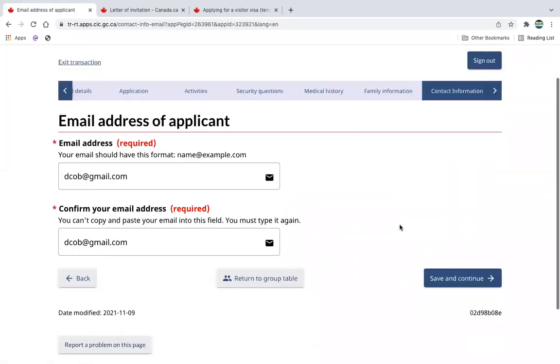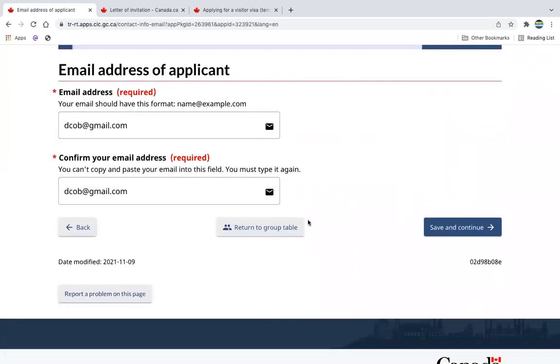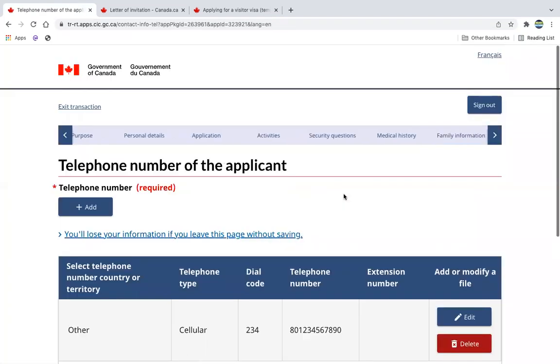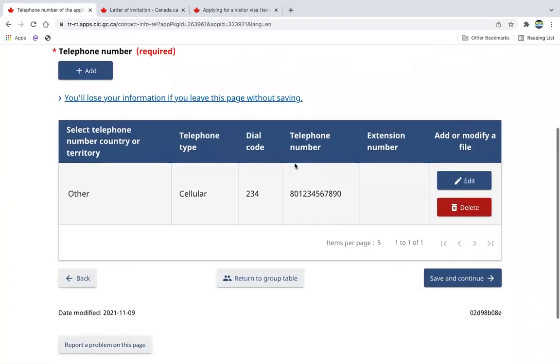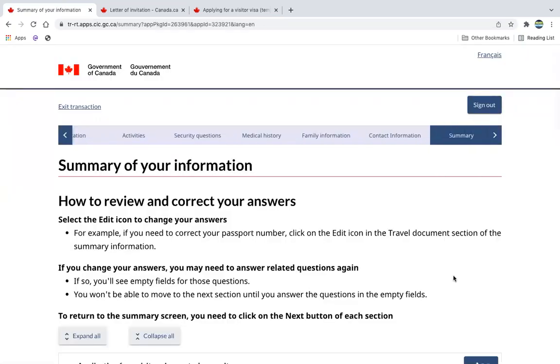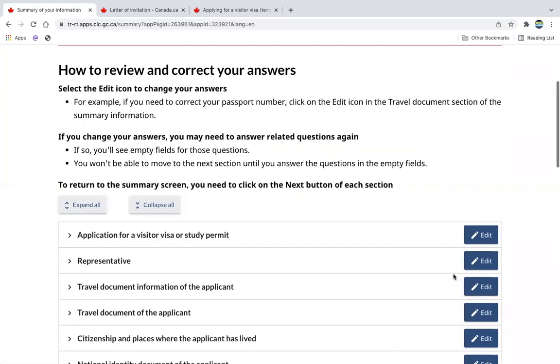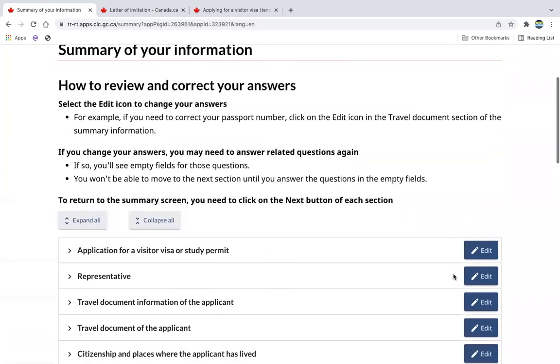Save and continue. Then provide your email, confirm your email, save and continue. And then provide your telephone number as well, save and continue. And then here is a summary of your information. So this gives you the opportunity to review and go back and fix things.